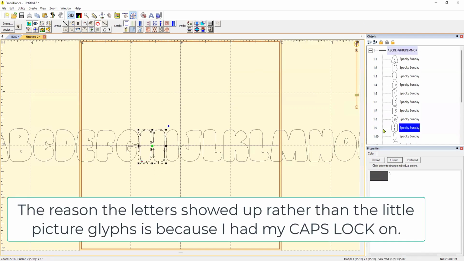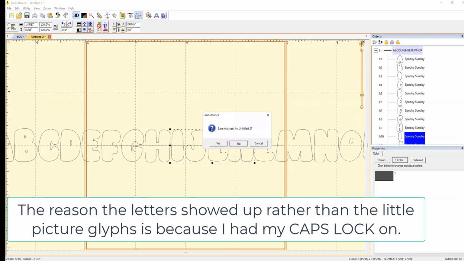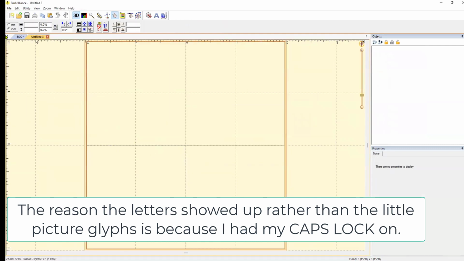Hey, that is funny. Oh, Spooky Sunday. Let's just exit this page and go ahead and open a new page. I'm going to go again up here to the create mode, go to the true type button, and wait for that box to pop up again.